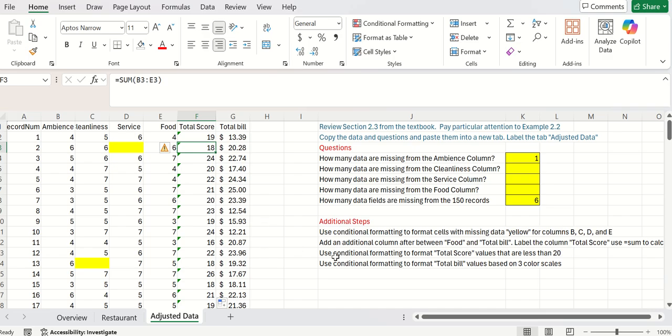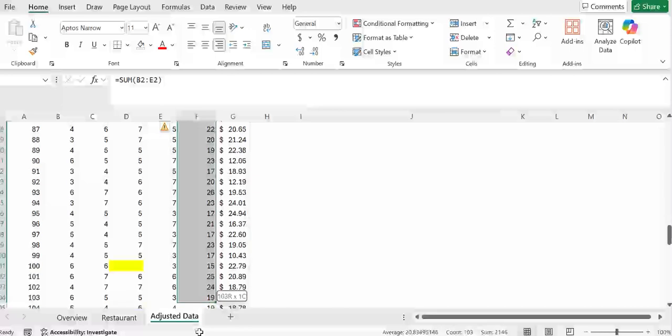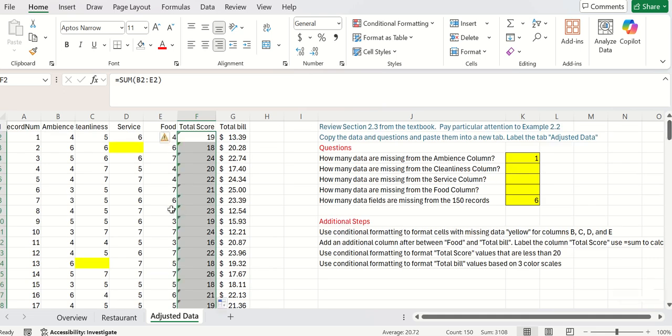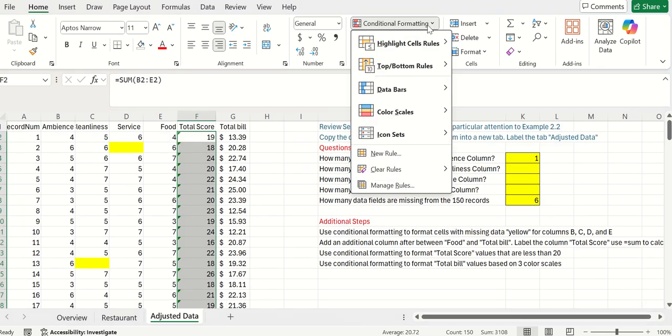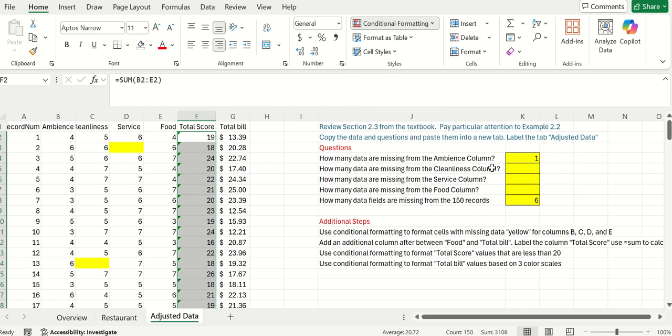Next thing I want you to do is to use conditional formatting on the total score values, and I want you to highlight those if they're less than 20. Okay, so what I need to do first of all is, whenever we inserted this column, it also put in the conditional formatting there. We saw that. So I'll highlight this, go to conditional formatting, and clear the rules from the selected cells. All right, so now that should be done.